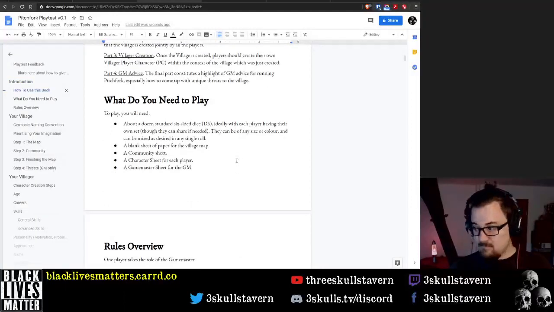What do you need to play? Just laying it out there. You need D6s. It doesn't matter what size or color they are. You can mix and match. All you need is about a dozen. Should never be more than a dozen in a single roll. I might put a rule in there to cap that as well.